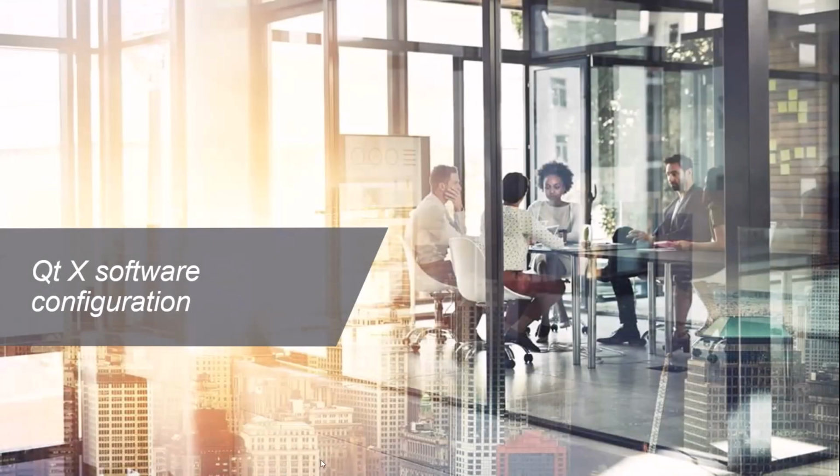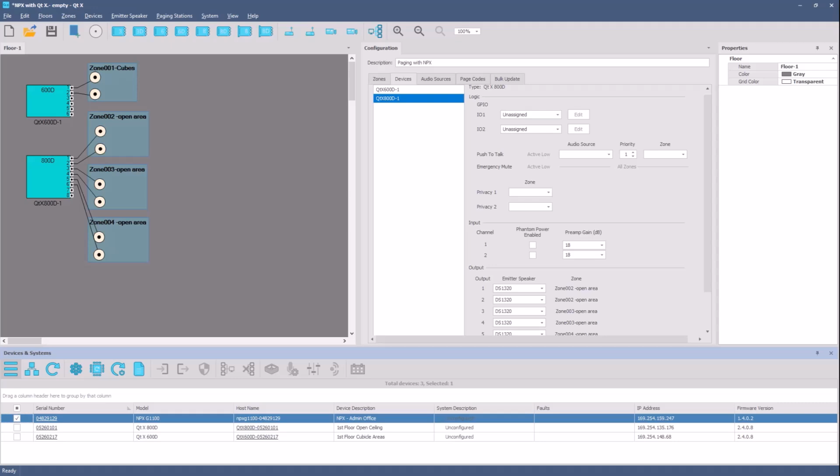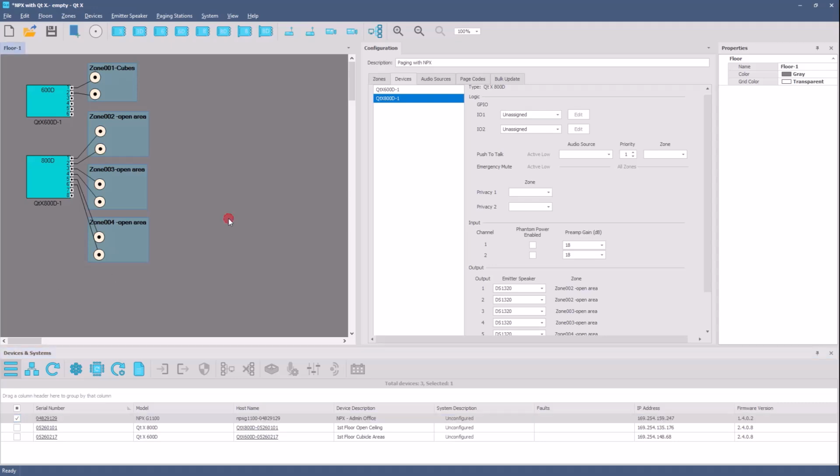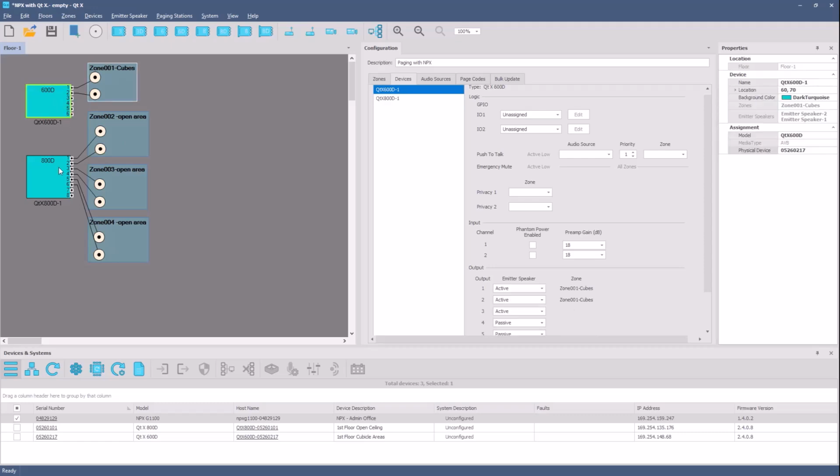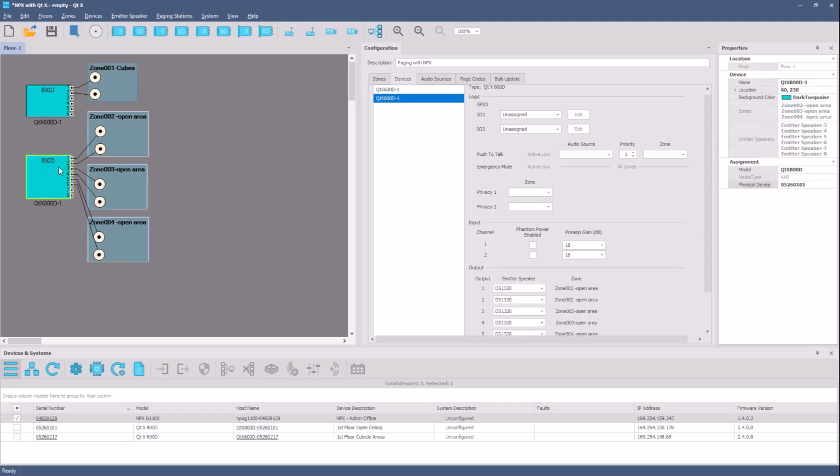Now that we've reviewed the design considerations for integrating QTX and NPX hardware, we can begin programming in the QTX software application. I've created 2 controller configuration here to start with 4 zones.